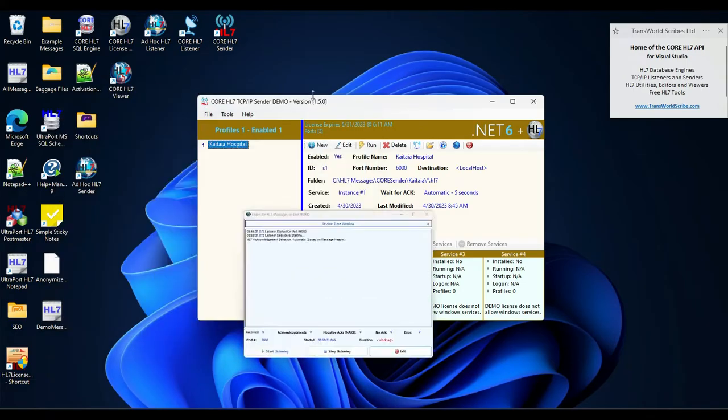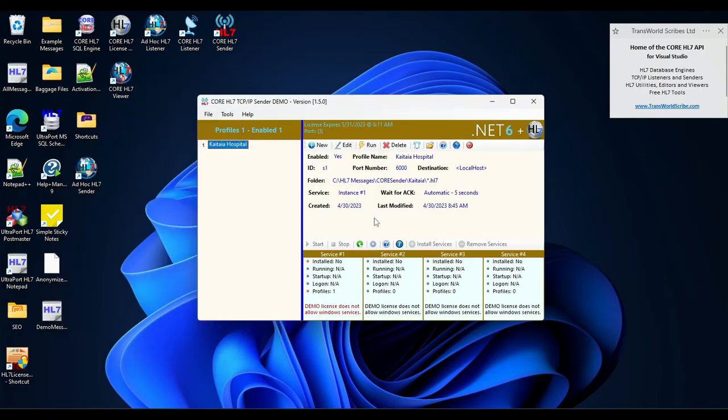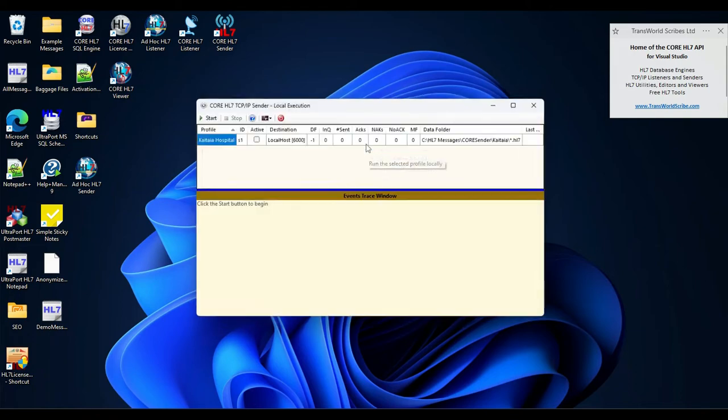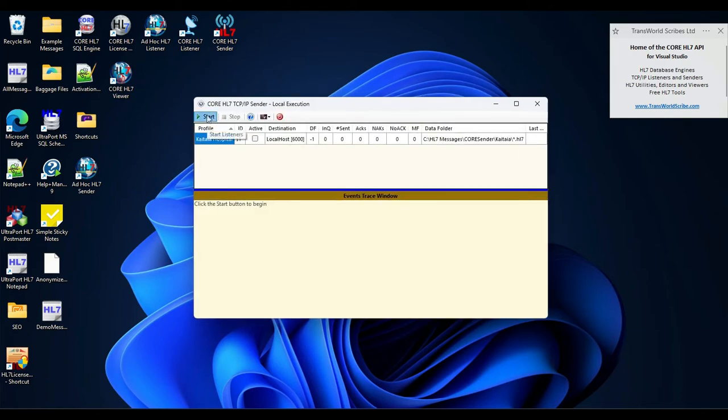Now we can go back to Core HL7 Sender and click run, and then start, and it'll start. But the first thing we notice is that nothing's happening. That's because there's nothing in the data folder we specified earlier, so there's nothing to send. So we need to put some messages in that folder.